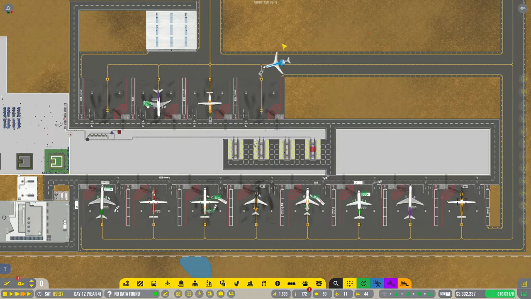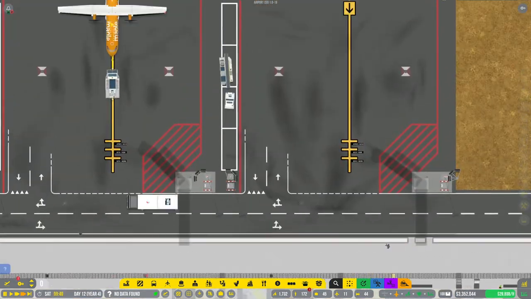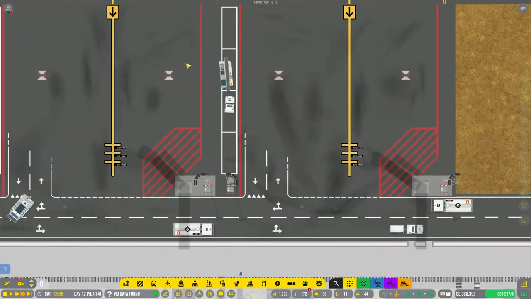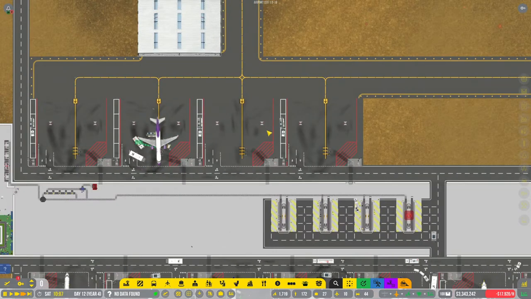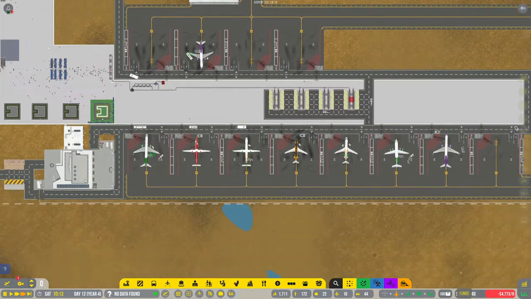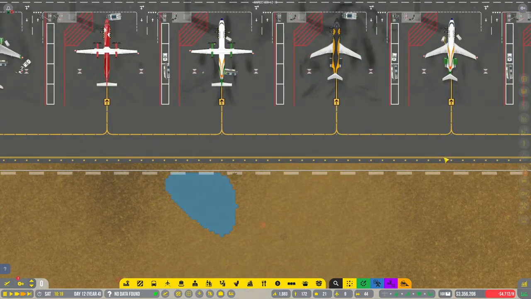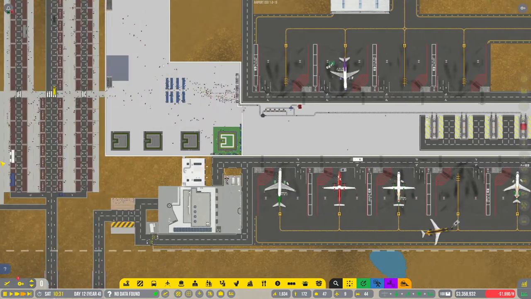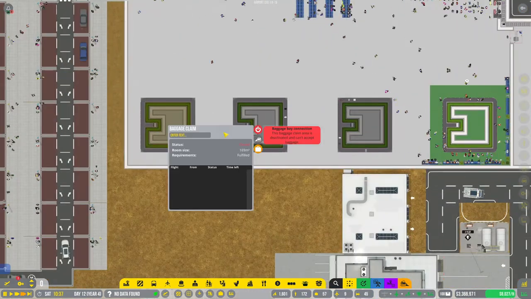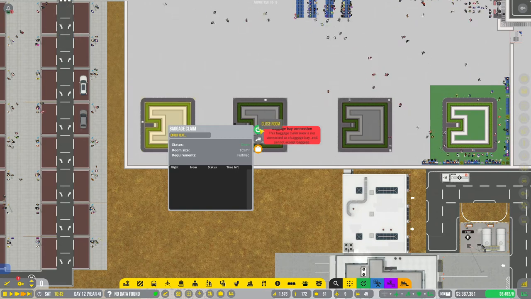So now each of these should have their own baggage truck and conveyor belt. All that should be going back into here. And lastly, need to actually turn these guys on.